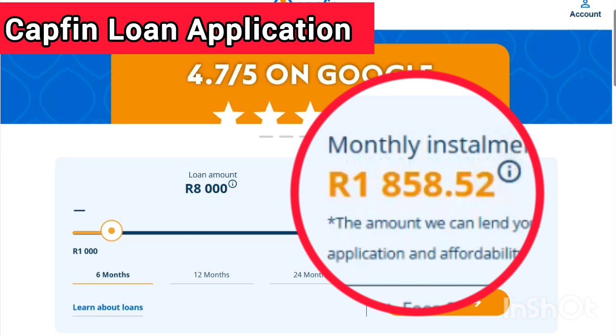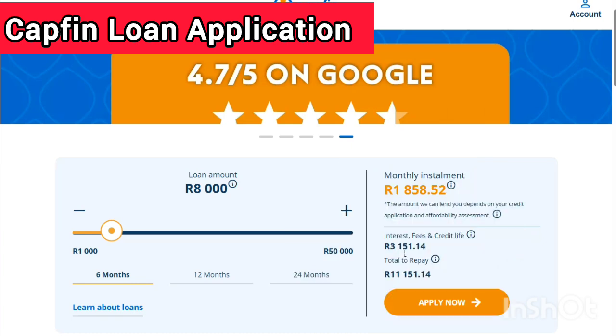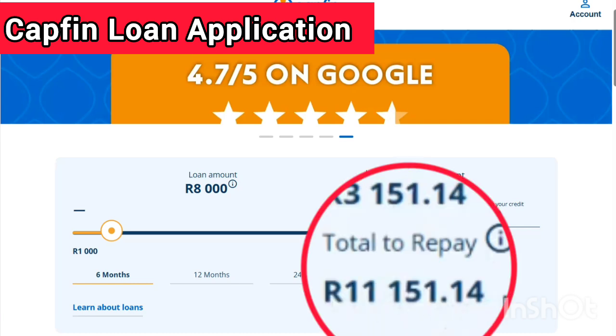This is going to be the interest that you are going to pay, 3,151. When you add this to the loan amount that you took, which is the principal, it all becomes 11,151.14 rands. So over the 6 months, that's the total amount of money that you are going to pay.